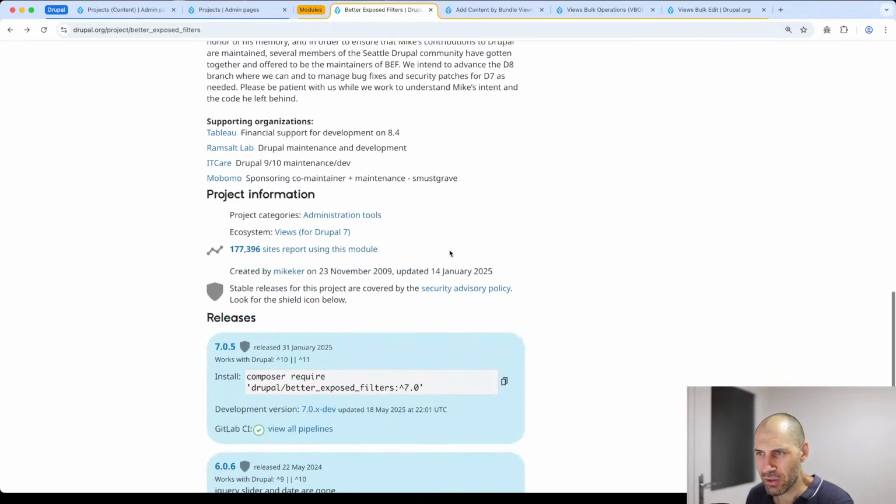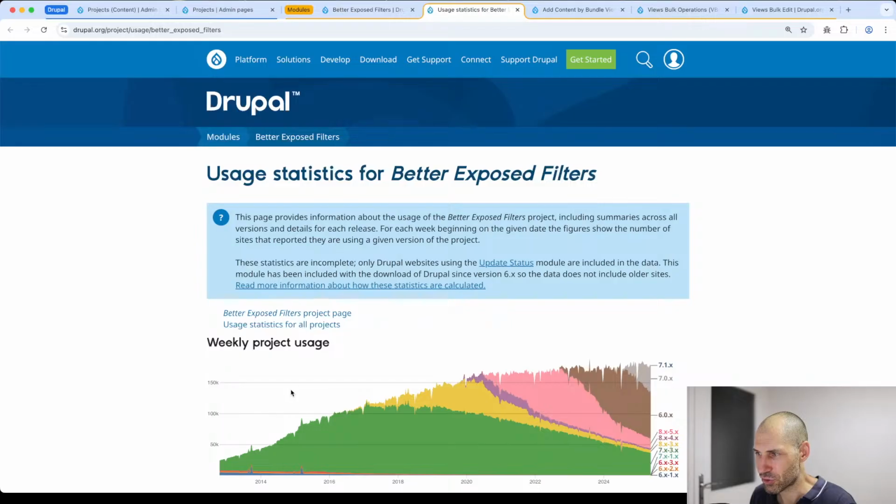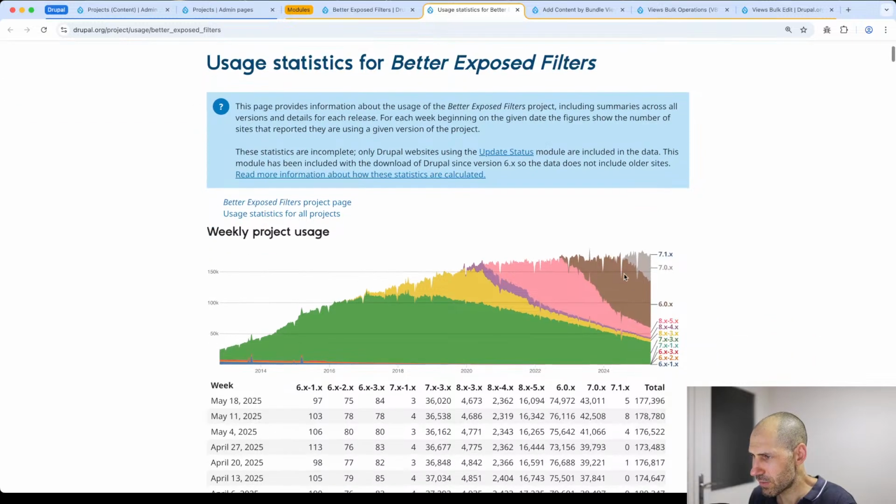And there's a lot of installs. Well, let's go ahead and look. I always like to see the sites reported to see how it's tracking. Oh, okay, that's not bad actually. Interesting. So it is growing. It is growing. That is very interesting.